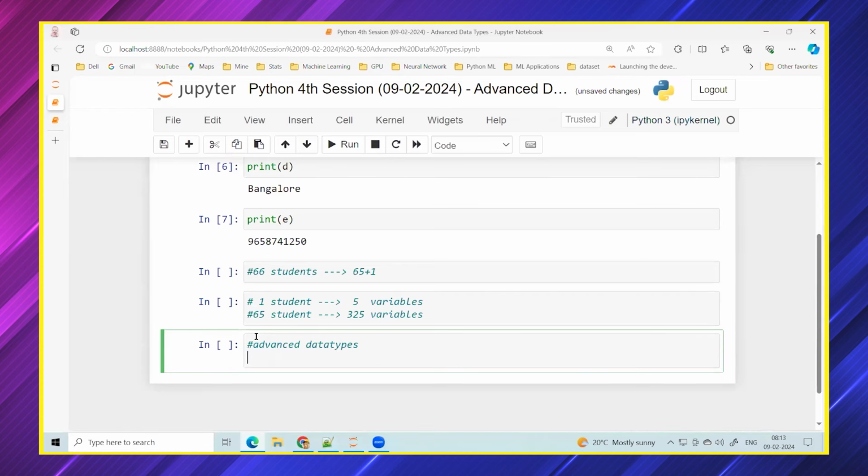So when I say advanced data type, it is actually also helping us with variables. I'm not saying it is better than a string or a list here. I'm focusing on variables. Why do you need to create 325 variables? Not required, right? And that is where we will be talking about list, tuple, dictionary. So we'll try to understand this one by one.